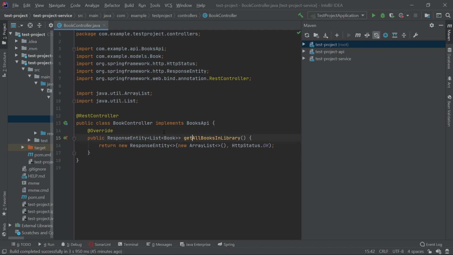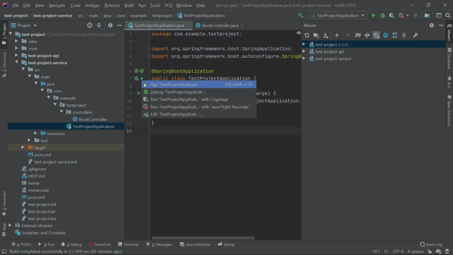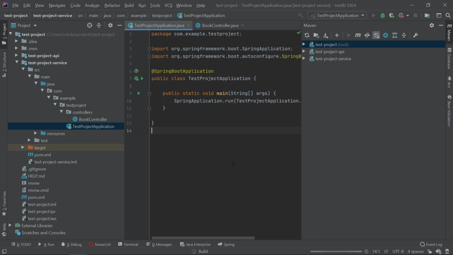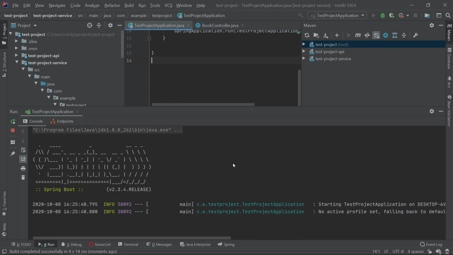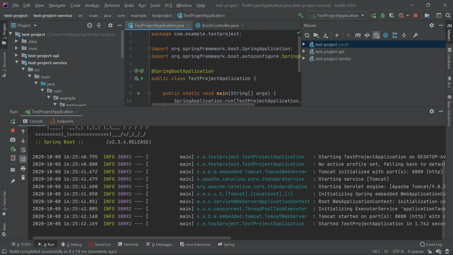So let's go to test project application. Again, if you have any issues with running this, or your YAML file isn't working as expected, just put it in the comments and let me know, and I will get around to sorting it out.